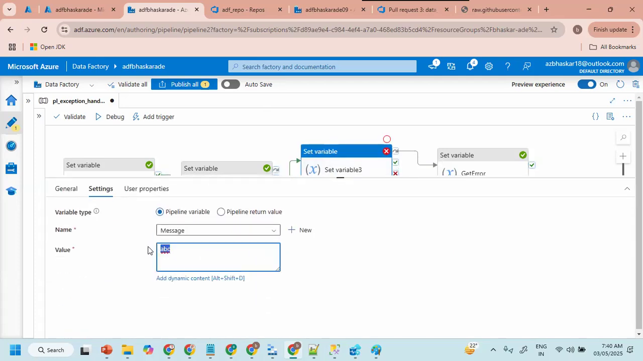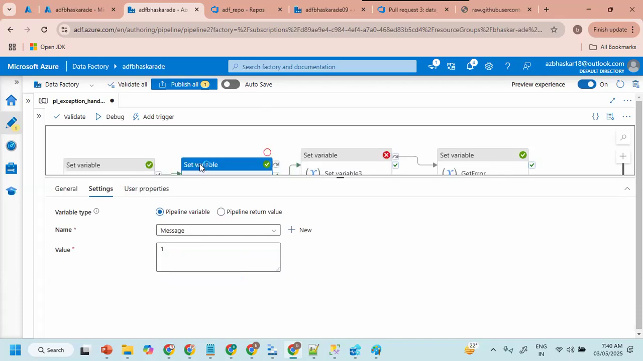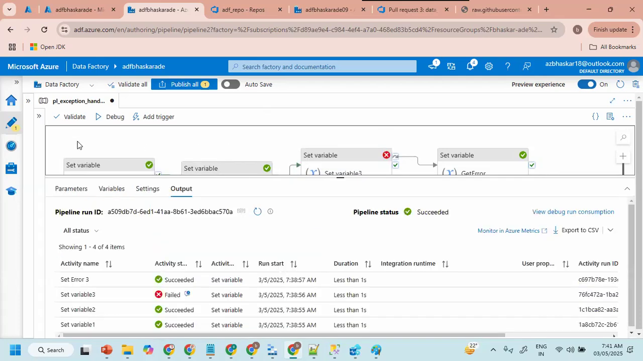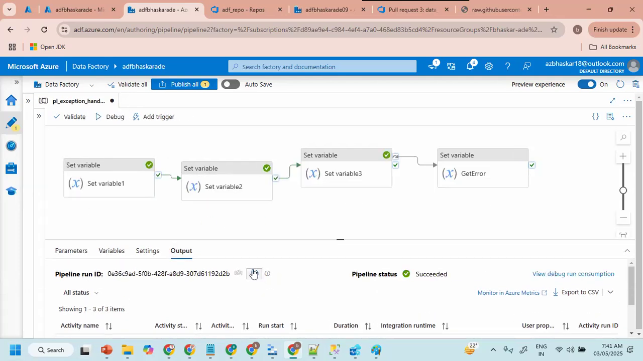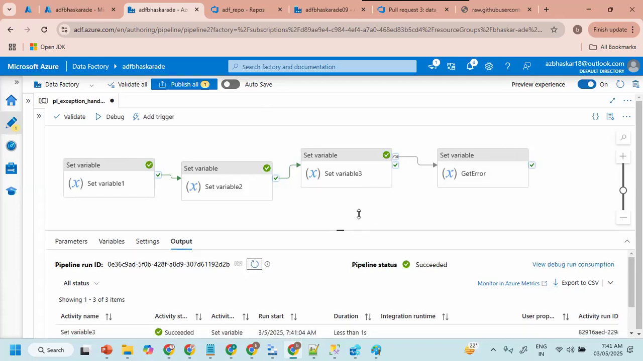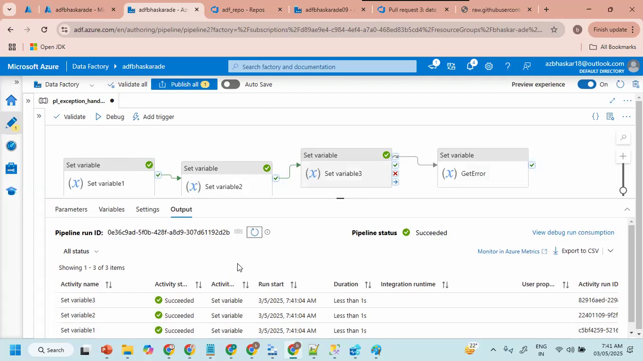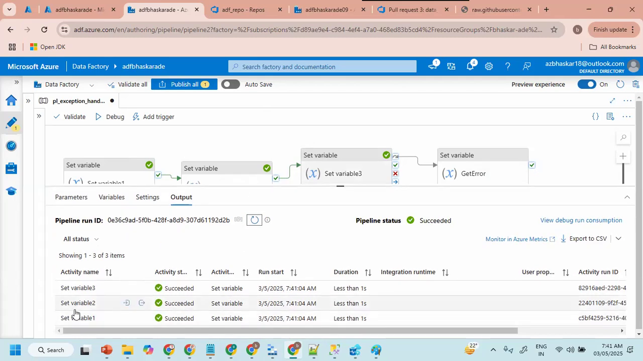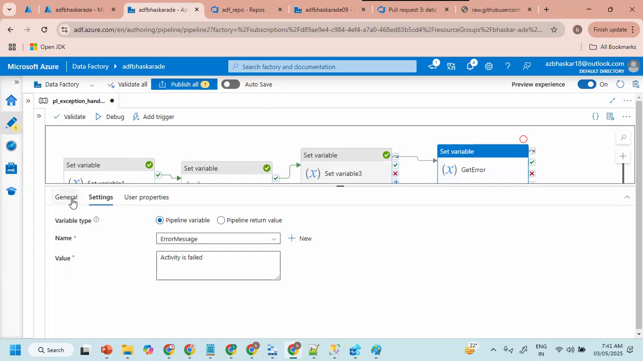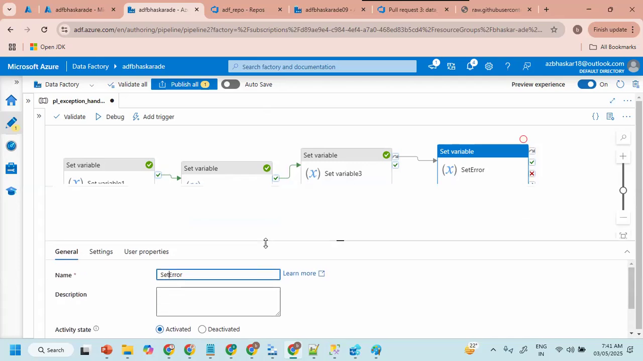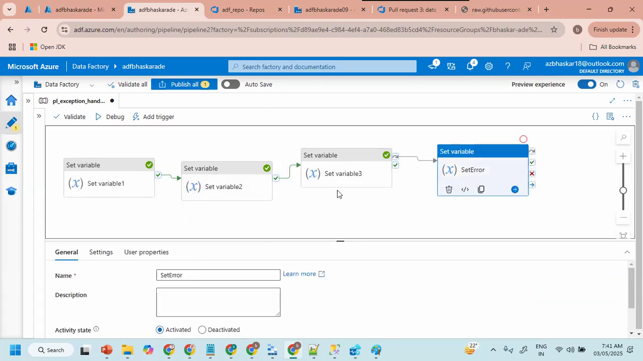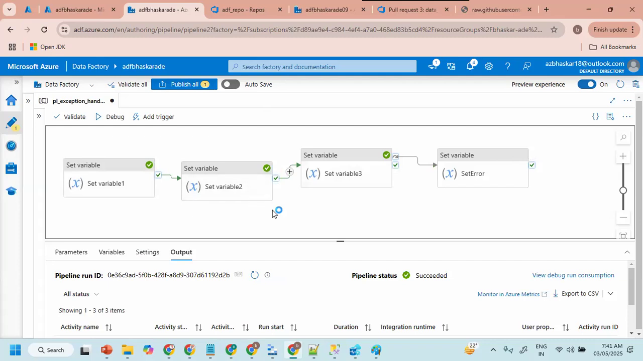Let's make this 1. Here also 1 is there. Here is 1 there. Now let's debug it. Did get error executed? Not executed. Okay, set error is not executed because none of the activities are having an error. On skip is going to execute only if any of these activities failed.